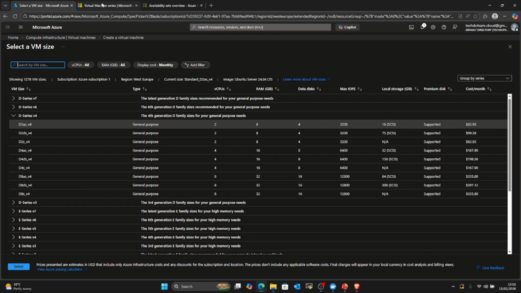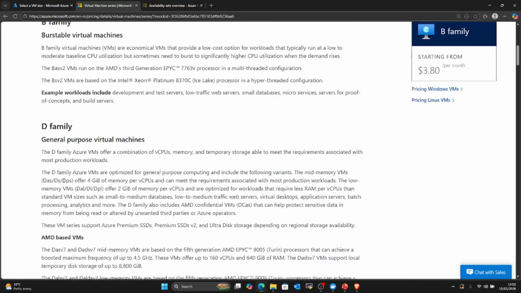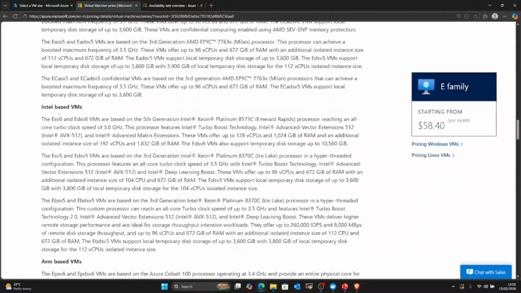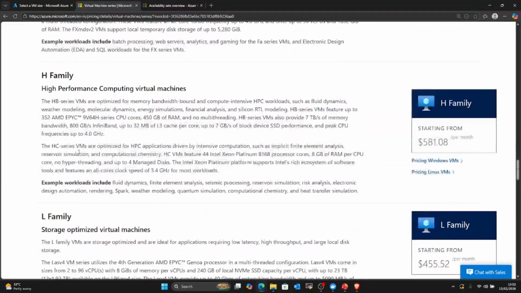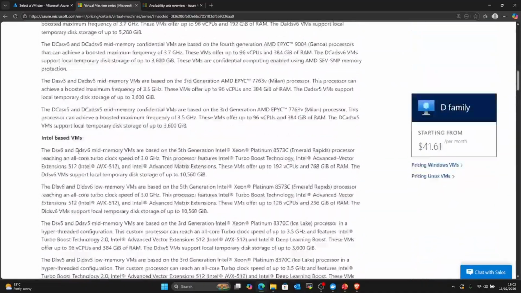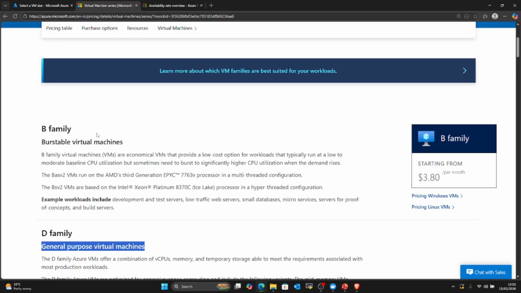If you want to know more about all these types of virtual machine, you can search for virtual machine series. There's the B series, the D series, the E family, the F family. All these machines have different purposes. For example, if you want a general purpose virtual machine, you use the D series, which is what I've chosen for both the Linux and the Windows.